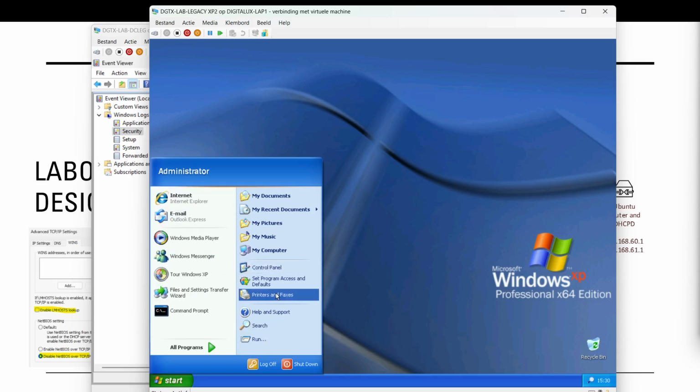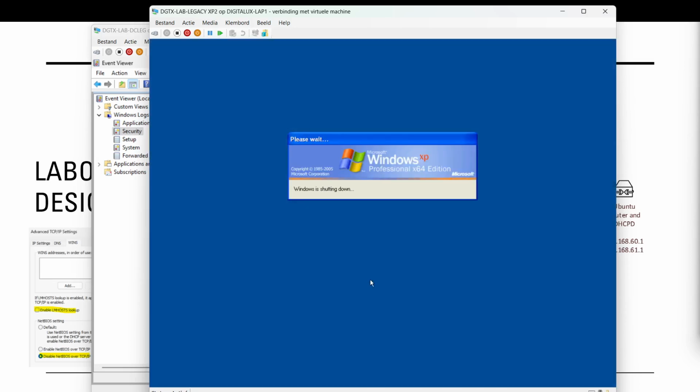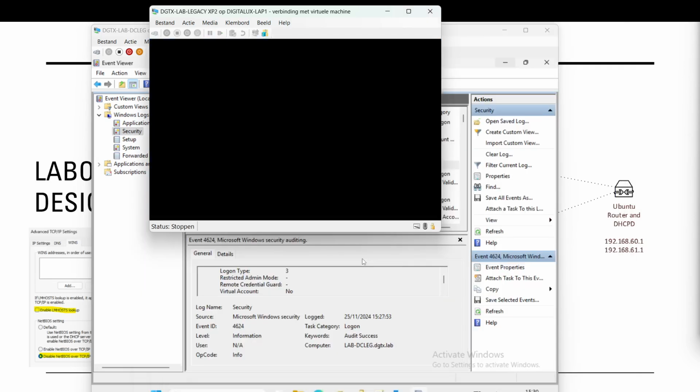So you have your Windows XP still with a functional connectivity towards Active Directory, the latest 2025 edition, and you can continue, let's shut down, so you can continue securing your Active Directory installation.